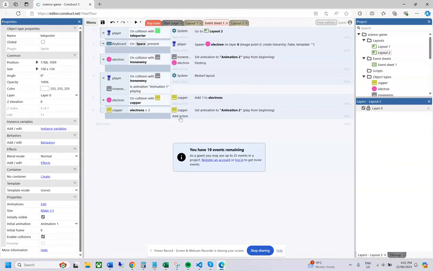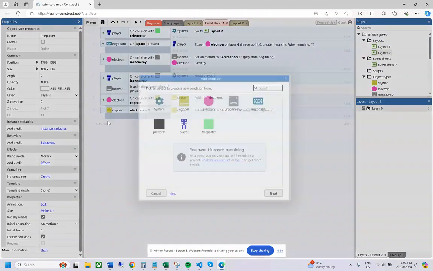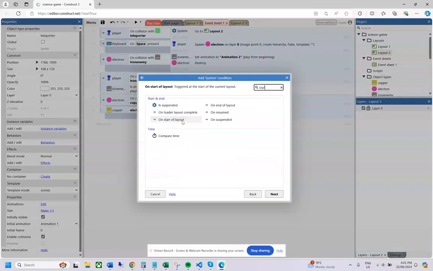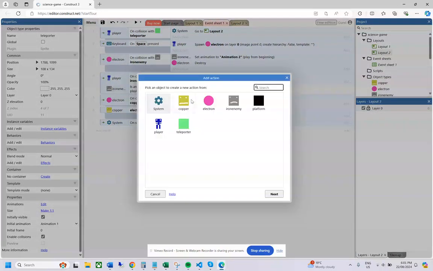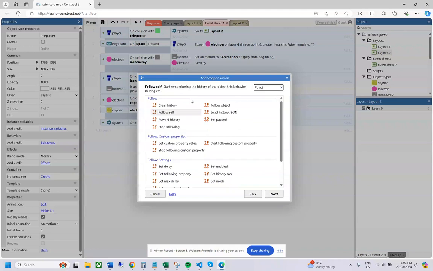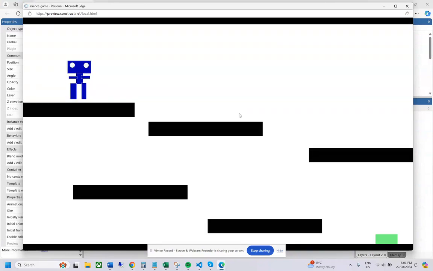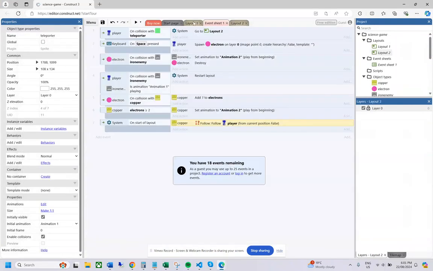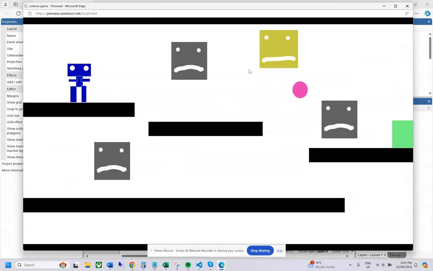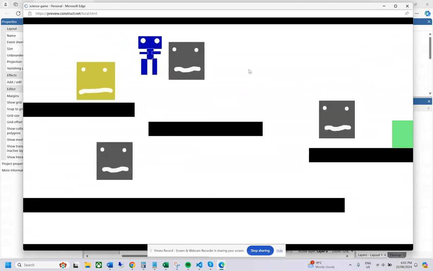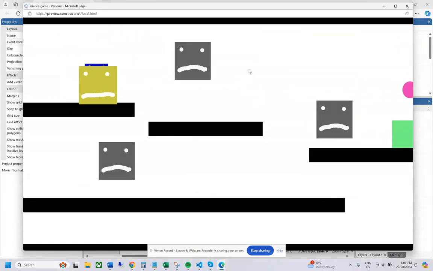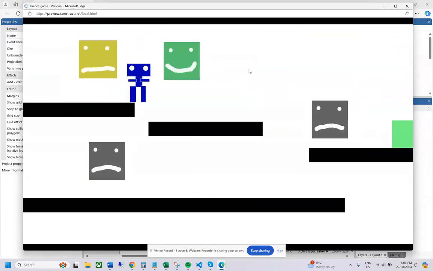Let's find out together. So we're going to do system, starter layout, copper is going to follow object. It's going to follow our player. Let's see what happens here. Okay. You need to click on layout 1. I'm really curious to see. Whoa. It's not what I quite envisioned.